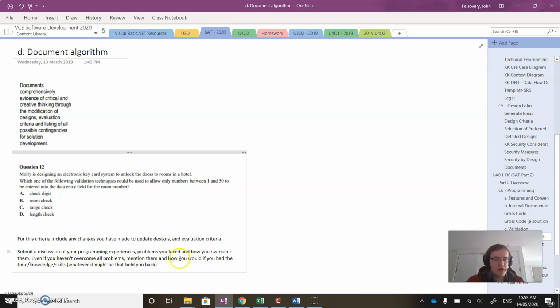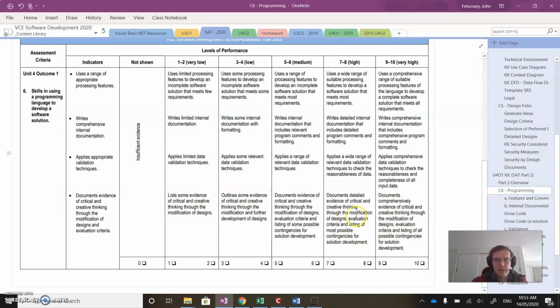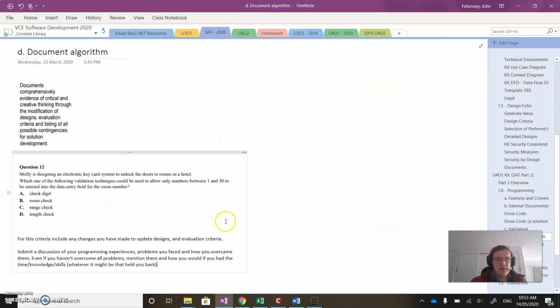Just put a small discussion around what your programming experiences were like: problems you faced, how you overcame them. Even if you didn't overcome all of the problems, just mention them and how you might have tried to if you had more time or knowledge, and that way you can still get marks for this last part here. It's all about this critical, creative thinking. You just need some sort of evidence for that. This is just one way that you could submit some evidence for it, in some sort of discussion and updates to your design's evaluation criteria. So that's it, just a short one.